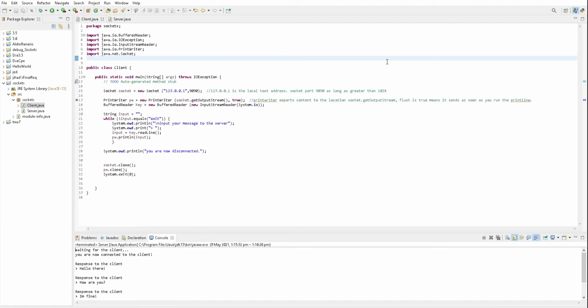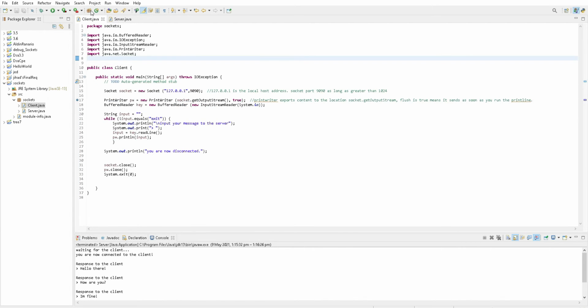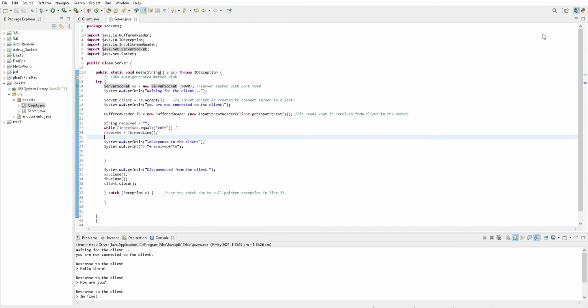The goal of this program is to create an echo server that echoes back whatever it receives from a client. For example, if the client sends "hello there" to the server, the server will also respond "hello there". So let's get started. Let's start from the server side.